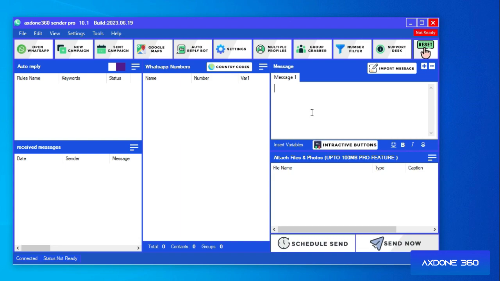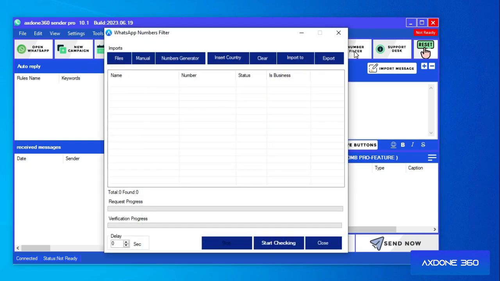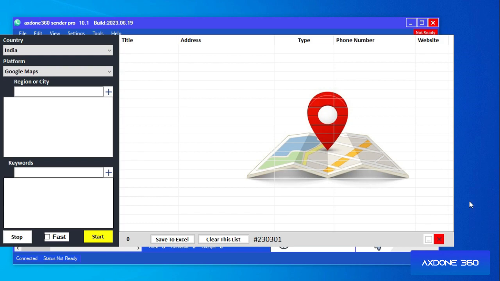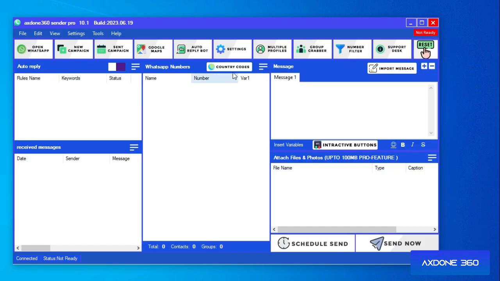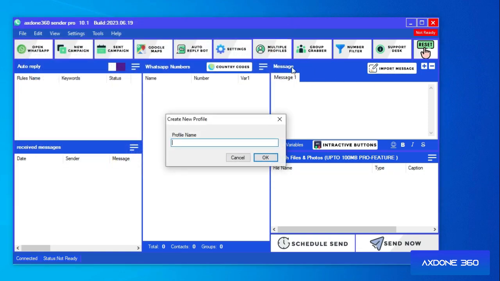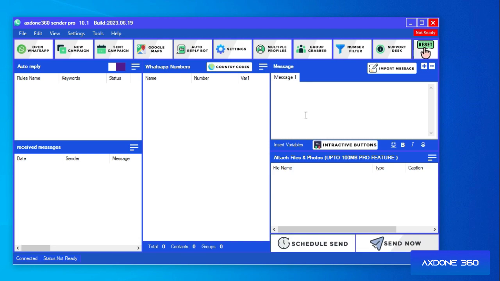As you can see, in old versions, number filter was not working, but in this software, number filter is working crystal clear, group grabber is working fine, Google Map extractor is updated, and moreover, we have added some new features like you can get country codes of all the countries, and you can import messages directly from text files, and you can create multiple profiles, etc. This is just an installation video and a small demonstration, but as soon as possible, we will upload a fully detailed video.